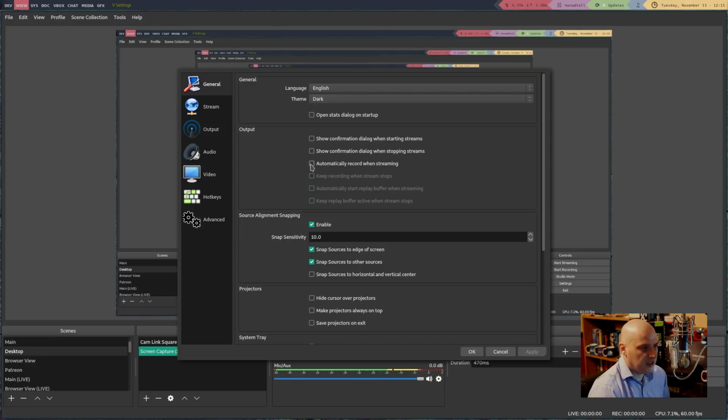automatically record when streaming. You could tick that on if, say, you want to do a live stream on YouTube or Twitch, but you also want to record that to your hard drive on your computer in case, for some reason, the live stream recording is not good and you want to go back and have a backup copy to upload to Twitch or YouTube later. That could be useful, but really I haven't played with the general settings at all other than the dark theme.